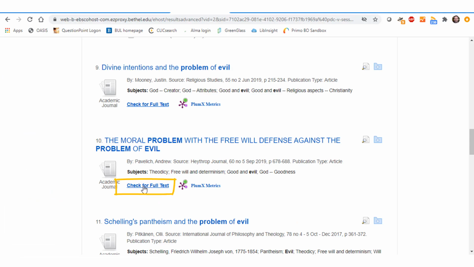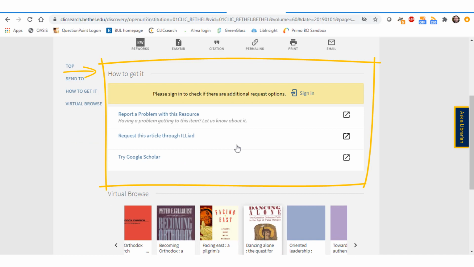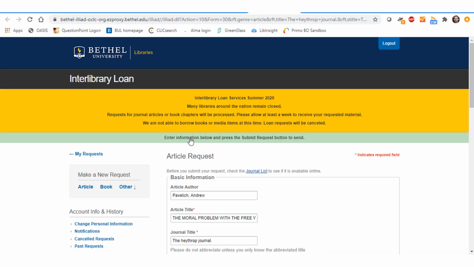When you click Check for Full Text and see how to get it, that means the library does not have immediate access to the article, but we can still get it for you. First, sign in if prompted. Then you'll see two links. Click on Request this article through ILLiad, and the library will get it through Interlibrary Loan for you.